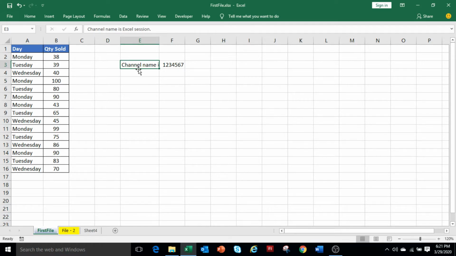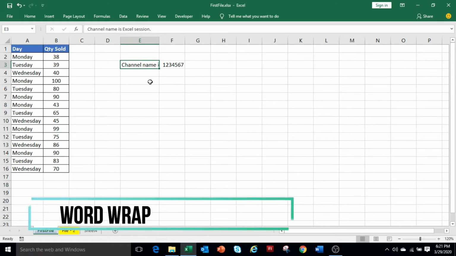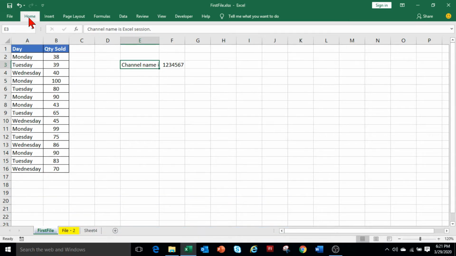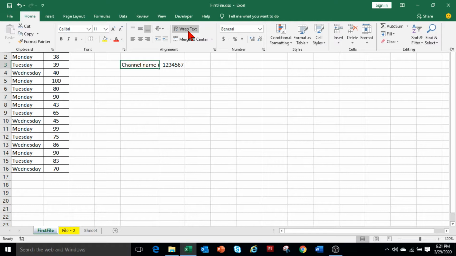If you want to keep the width of E column the same but want to show the data, then you can wrap the content within the cell. To wrap the content, go to Home and click on Wrap Text.